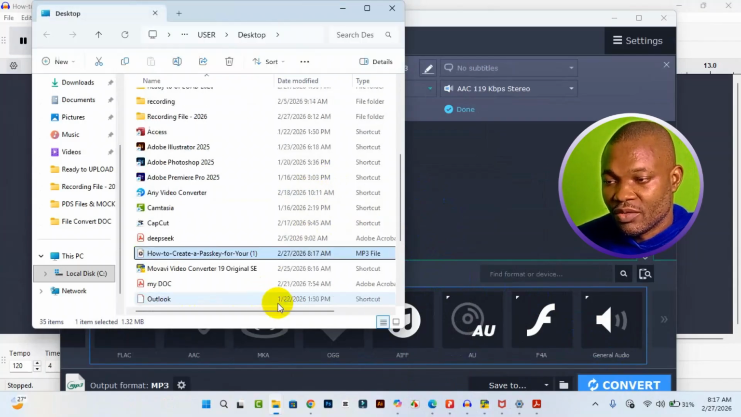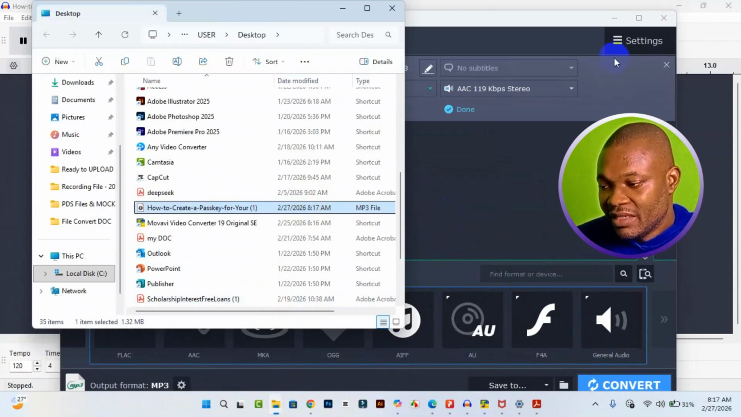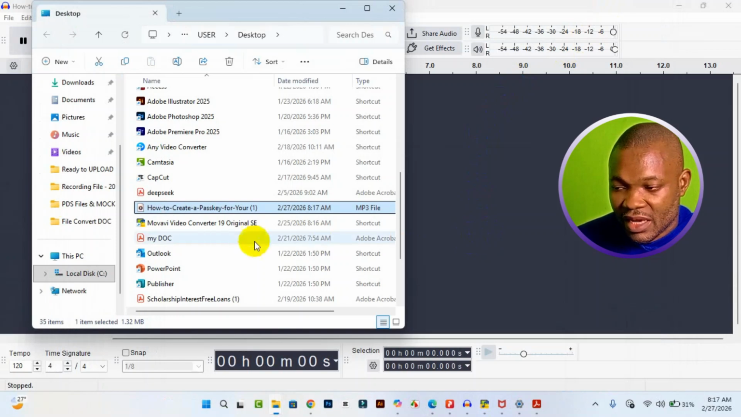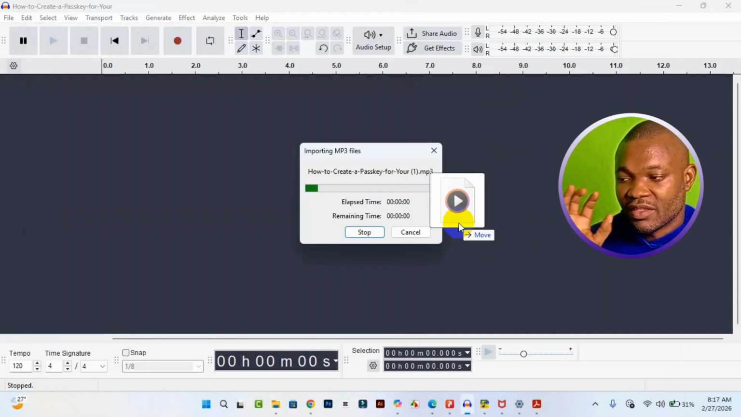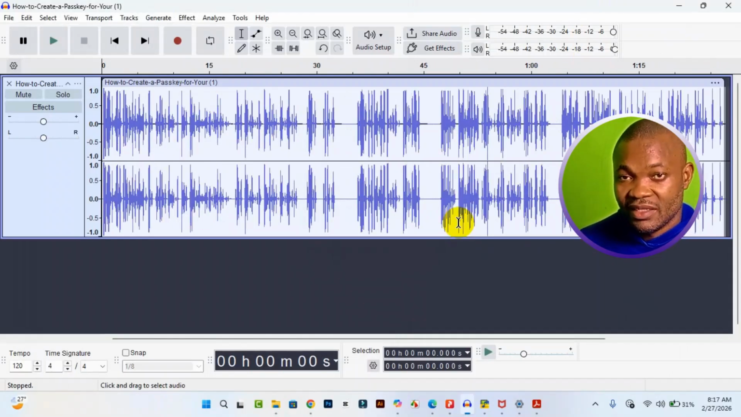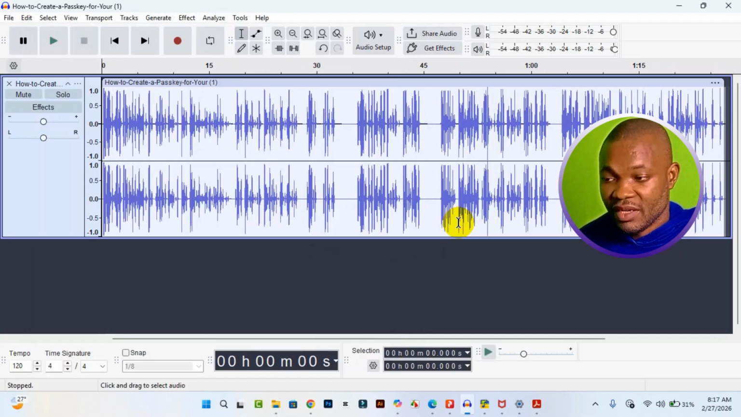Next thing we want to do is to minimize the software. Then this is the file right here. Now I will drag it into my Audacity, and just like so, we have the file successfully imported into our Audacity workspace. It's that simple. So basically, this is how to fix file not open in Audacity without any stress.